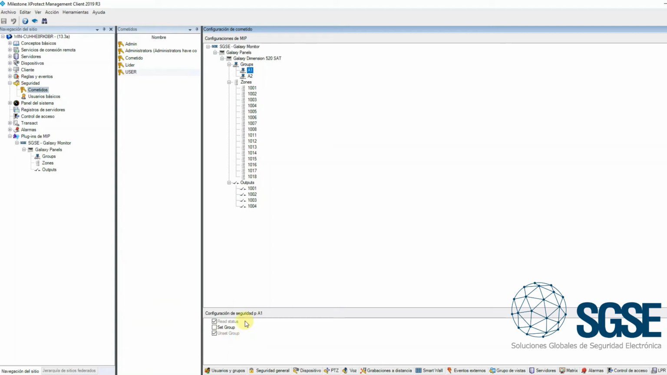This configuration can be done globally on all partitions, zones, or outputs of a certain panel, or individually on each of the zones, partitions, or outputs. In this case, the user could inhibit zone 1001, but not zone 1002.